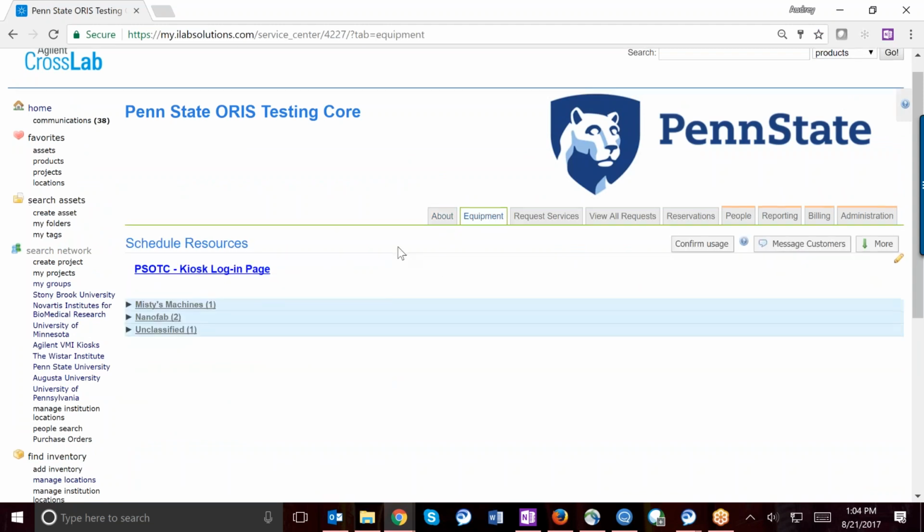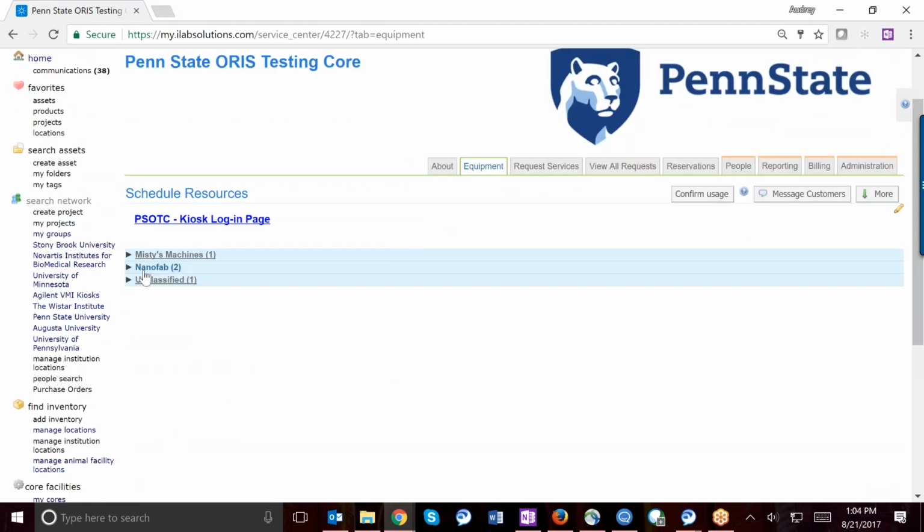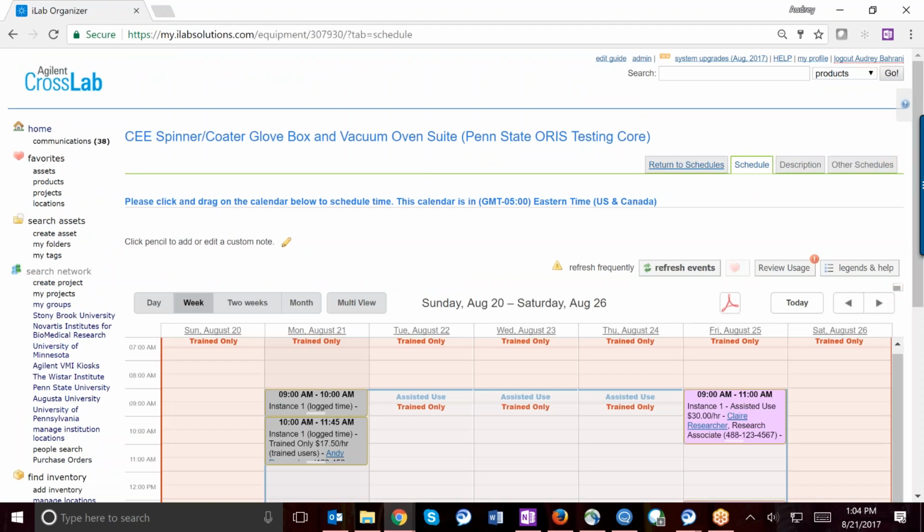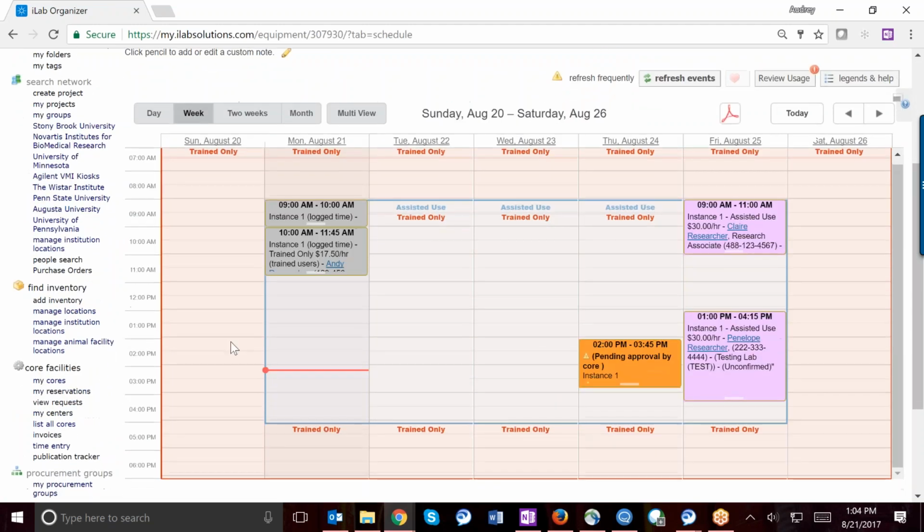For equipment, to create reservations, I'm going to use the C spinner in our NanoFab section on this little demo core. We're going to click that View Schedule button over on the right-hand side. This is going to take us into that calendar interface. So we have the current day and time showing with that little red line you guys are used to seeing. And then to create an event, we're going to click and drag on our calendar.